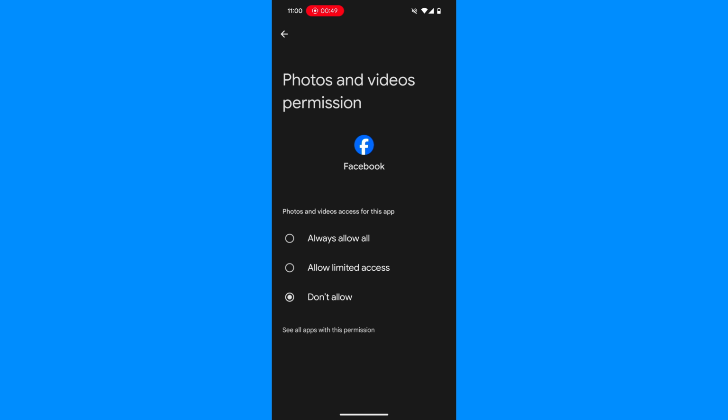You don't directly need to go to the app and deny access. Once you do it through your settings, Facebook will have no access to your videos.